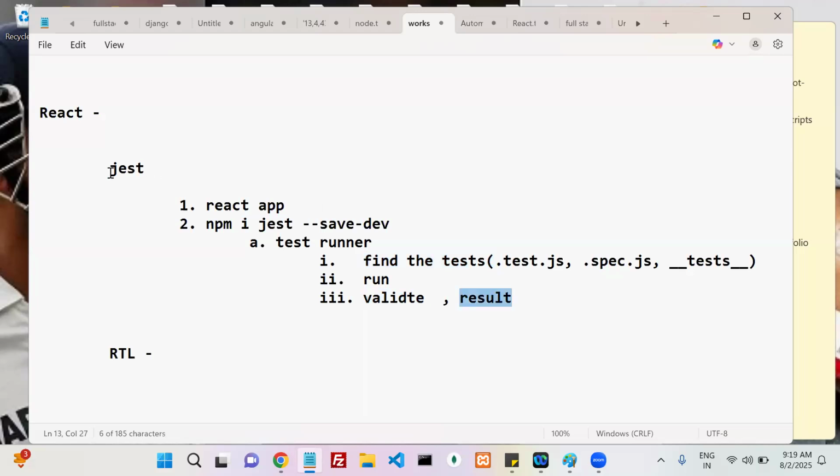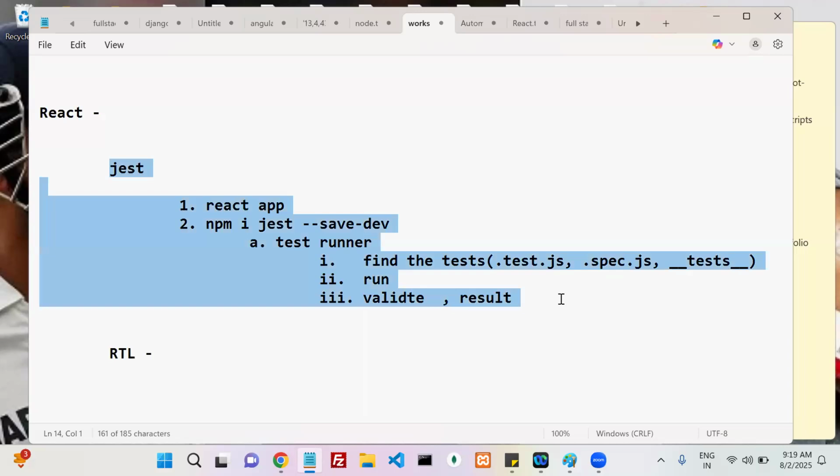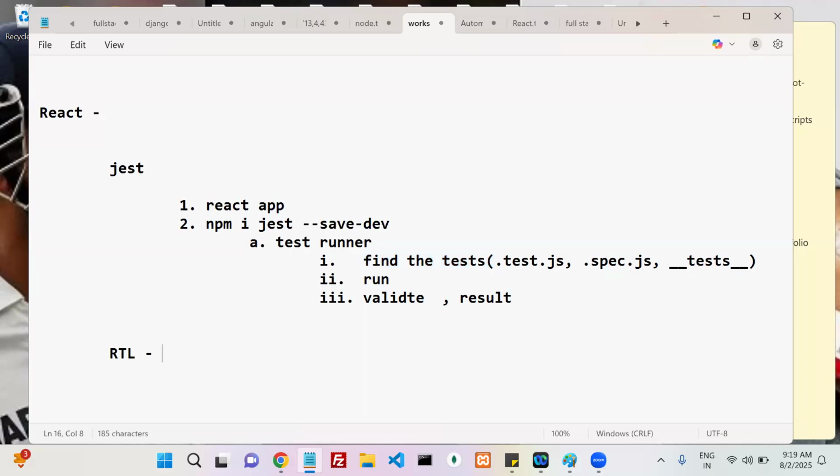Now this is Jest, this is about Jest. It is not specific to React, it is for any JavaScript libraries or frameworks. Now, specific to React, I want to test it. For that purpose, we have some React testing libraries. This one, React Testing Library.